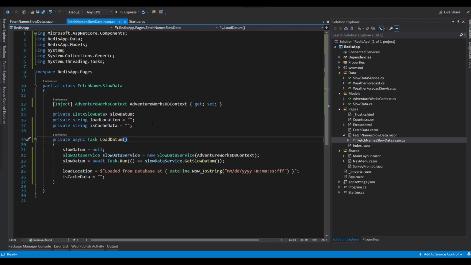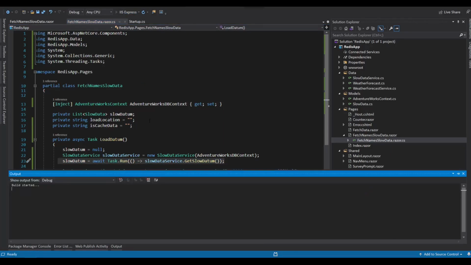I've made a few changes since the last video, nothing too major, but I wanted to be able to more properly show how things are working right now. I've added a couple of variables here just for messaging, and we'll use this is cache data later on for styling. I've added a task await here so that we can easily see how fast or how slow this thing is running. So again, right now we're only using the database to pull our data. So let me run this.